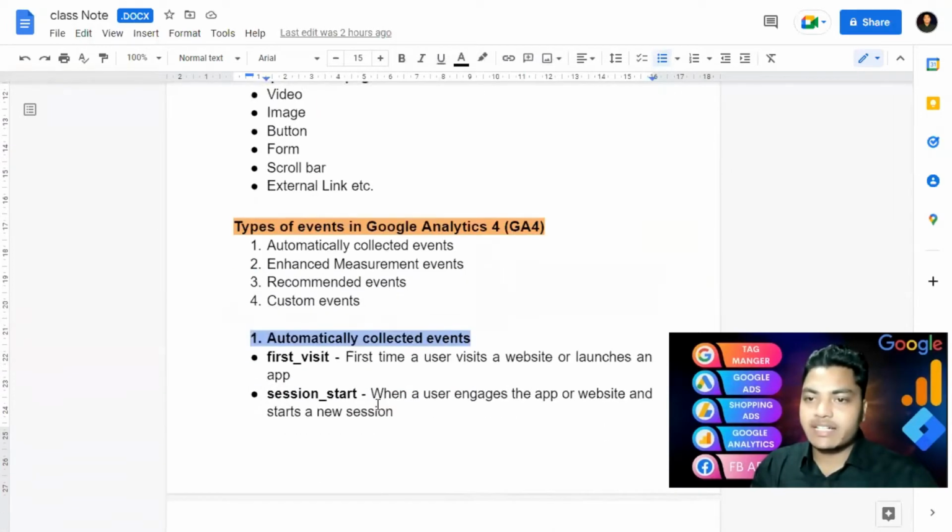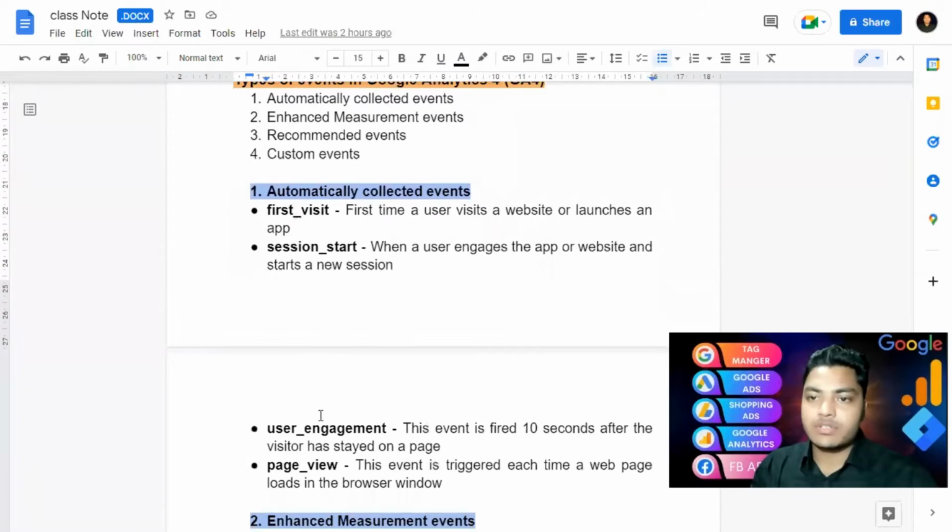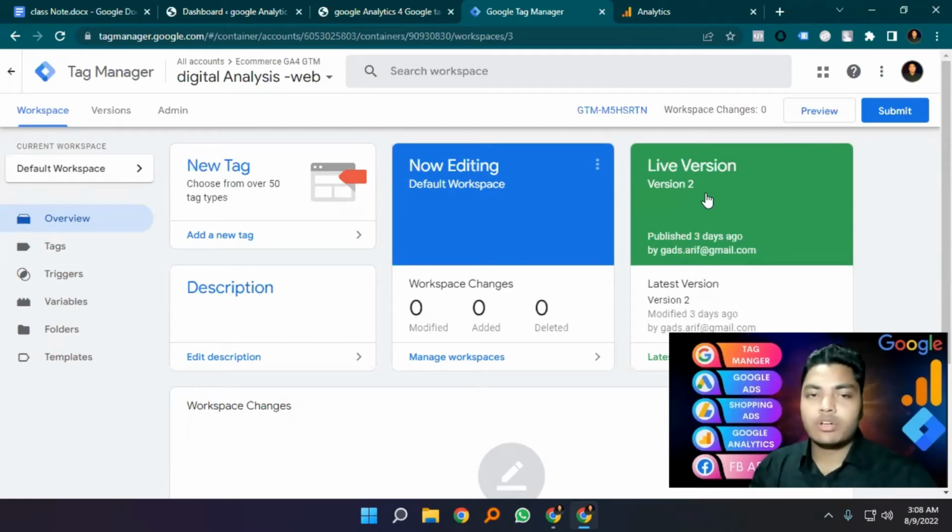So automatically collected events are first visit, session start, user engagement, and page view. When we set up the Google Analytics base code and page view is working, now I'm going to show you what the automatically collected events are. So now I'm on my Google Tag Manager account. Now I'm going to the preview and then I will show you.